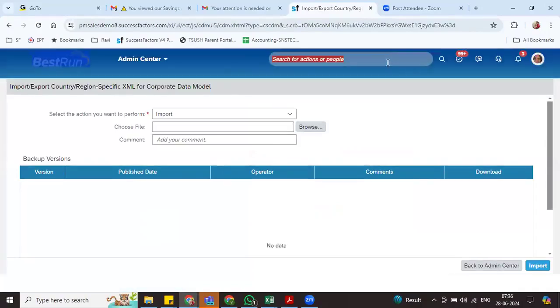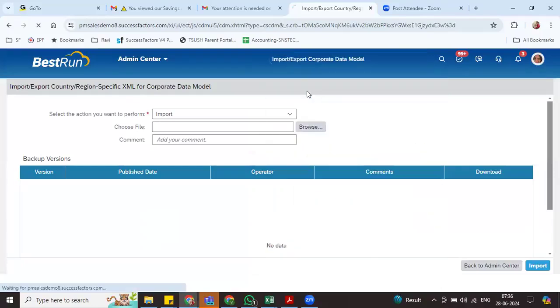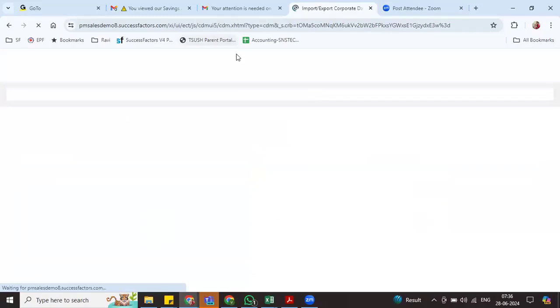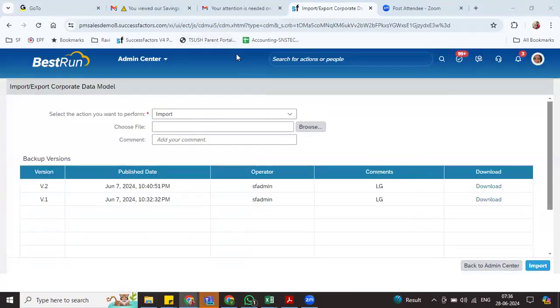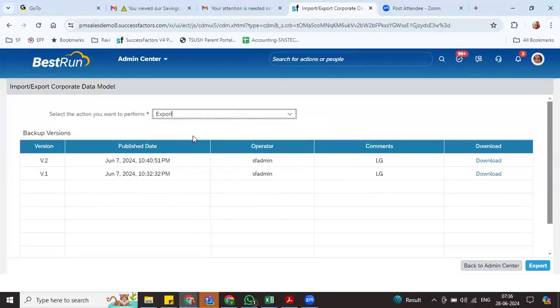Now let me go to corporate data model. Go to import export corporate data model. Okay. Now select the option you want to perform. You have import and export. What do you want to do? You want to import or you want to export? Then if you want to import, you have to choose the file, put some comments, and then import. At the bottom, you have import option. I want to download the data model first. So click on export and export.